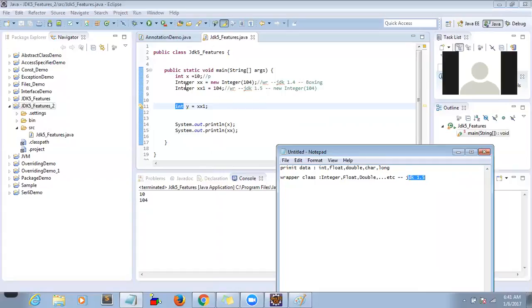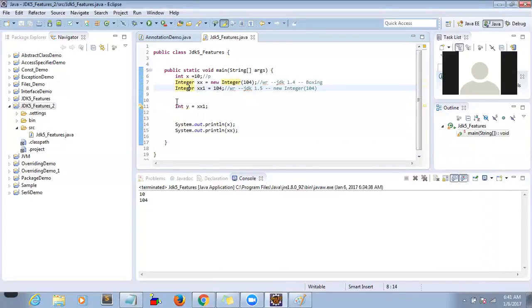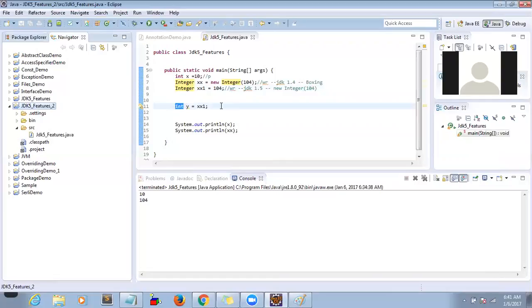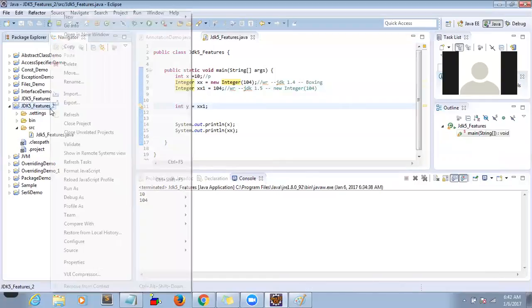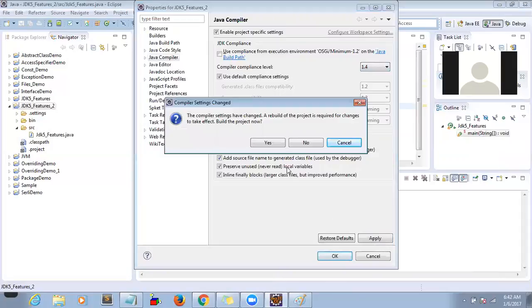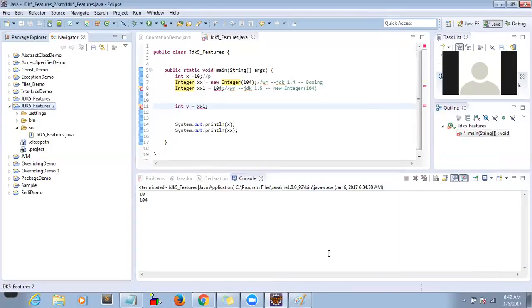See now, this is a capital Integer, right? This capital Integer, I can assign directly to small int. So I'm assigning capital Integer to small int, correct? Currently I'm using JDK 1.5. Fine. If I change the JDK version to 1.4, what will happen? How many lines will break? Did you see this?